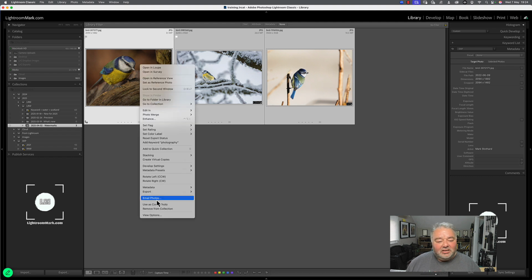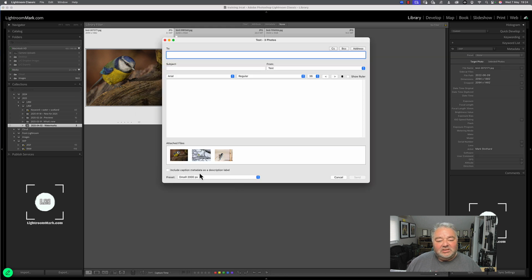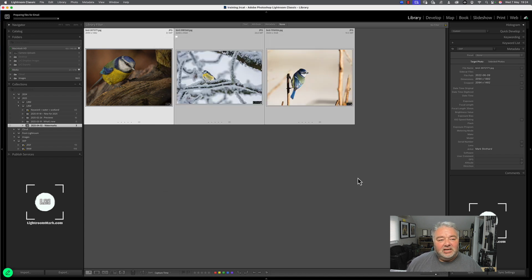Go right click. Email photos. There they all are at the bottom. What size do I want to send them? Email 1000. I'm going to send them to myself. Okay. And so it's test 2. Okay. Hello, test 2. Okay. Send. If we look top left-hand corner, preparing the email, sending the email, message sent.